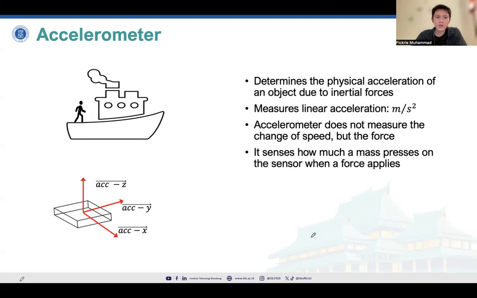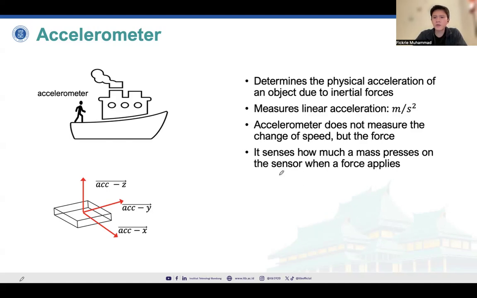For example, here, when the ship starts to move, our body tries to be pulled back, right, to the back of the ship. So like when we are accelerating with our car, we press the gas, and then our body stays still, but our body will be pulled back to our chair, right? Because this is the assumption of our body becoming an accelerometer, so it senses how much the mass presses on the sensor when the force applies.